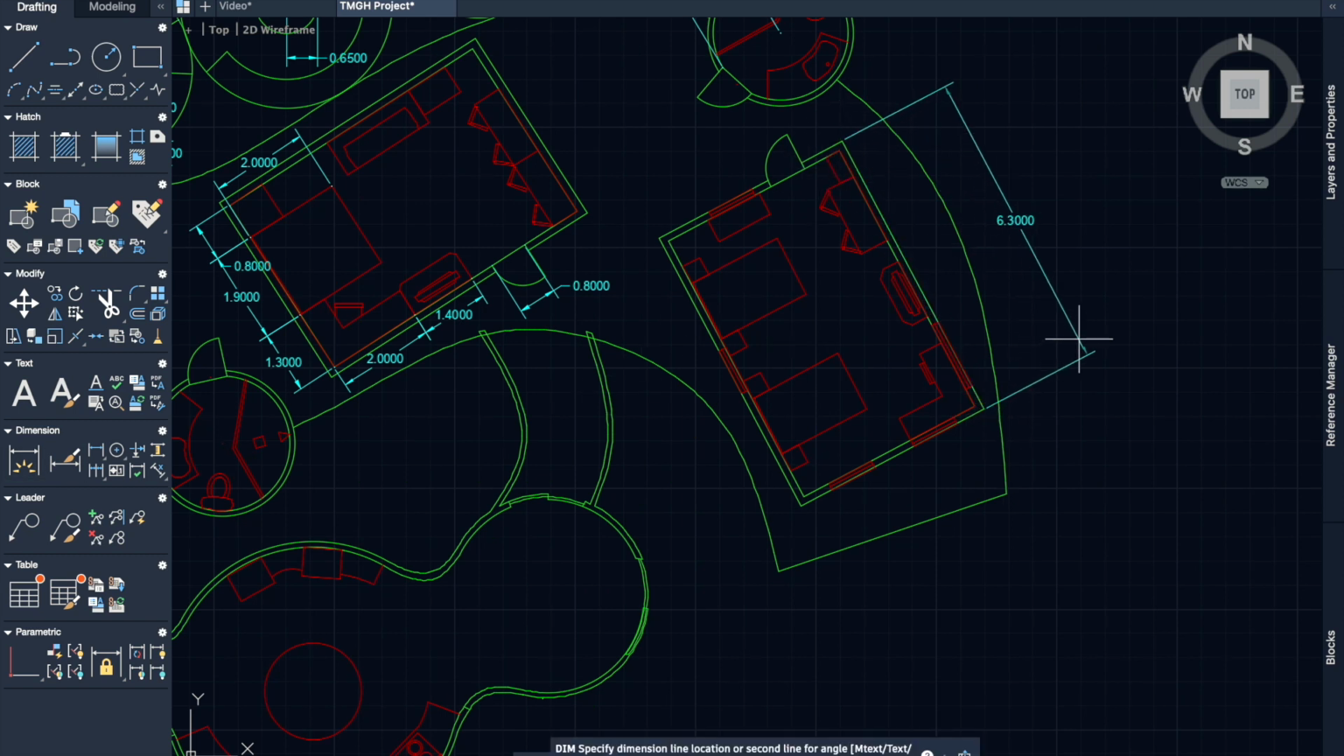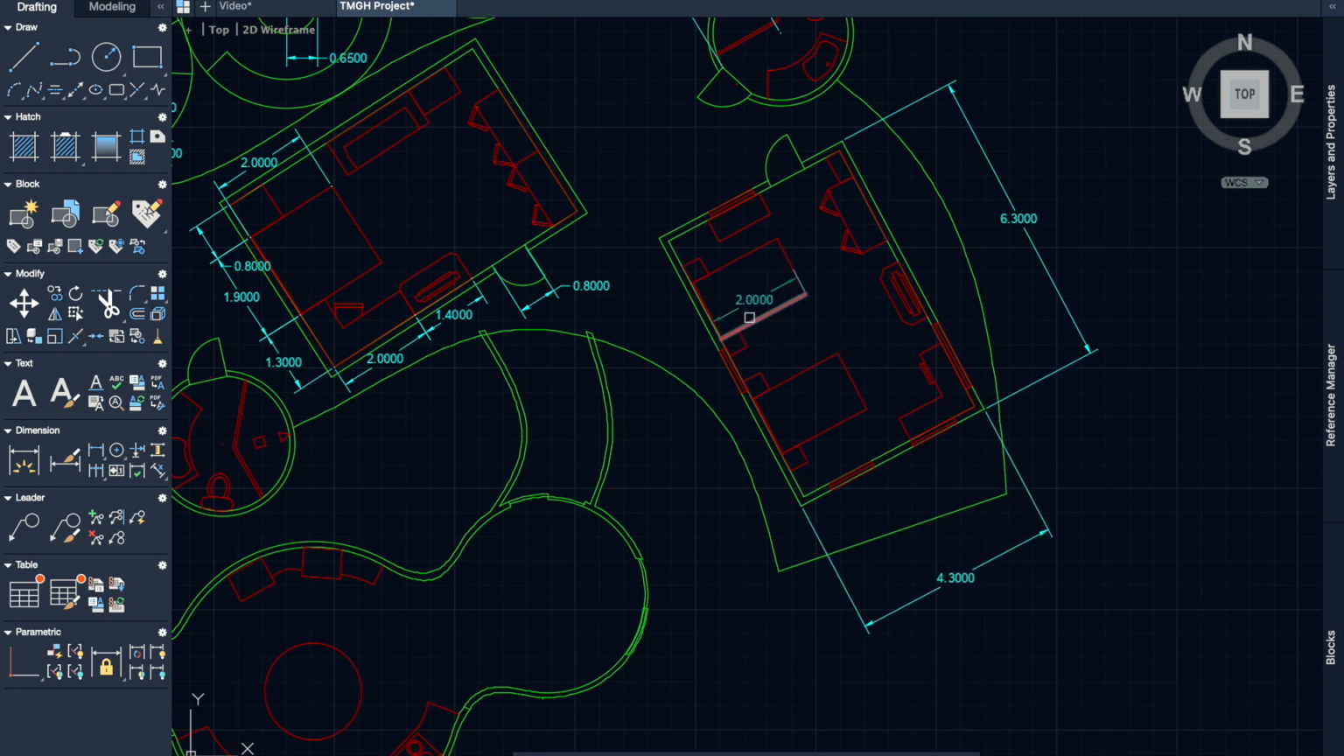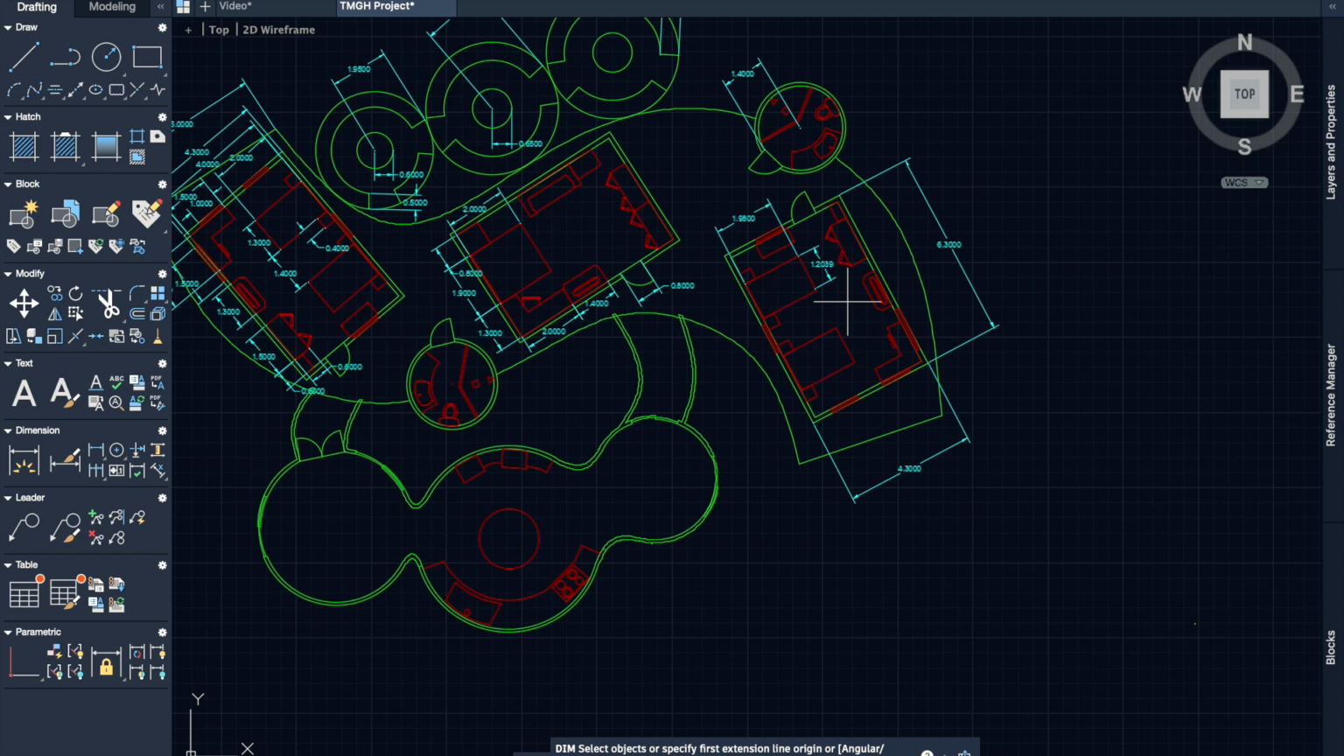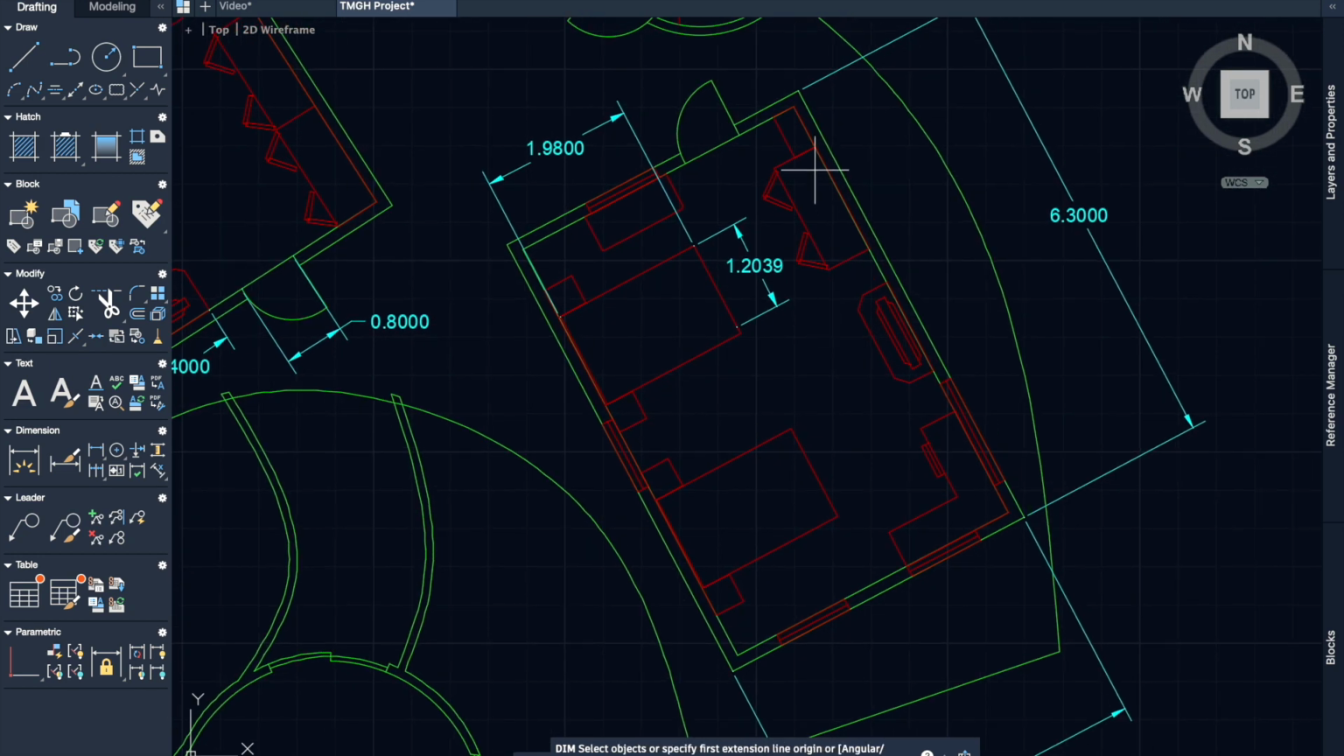by selecting the endpoint of the line, which will give us the length of the living area. Similarly, the size of the bed and the width of the table.